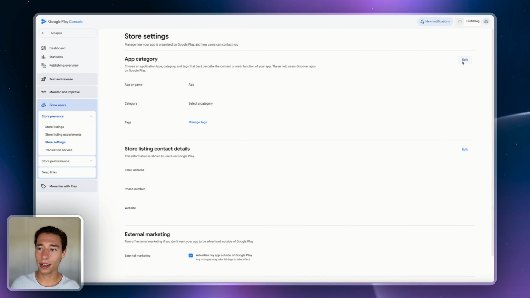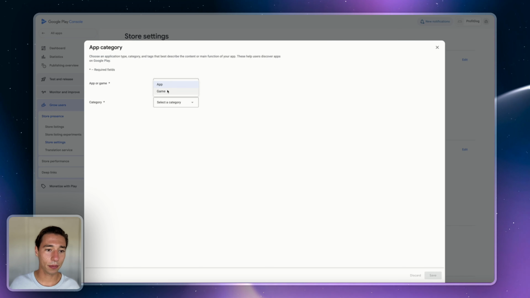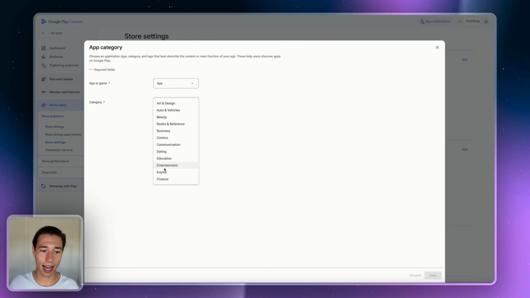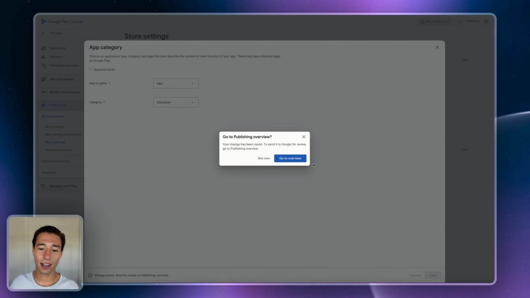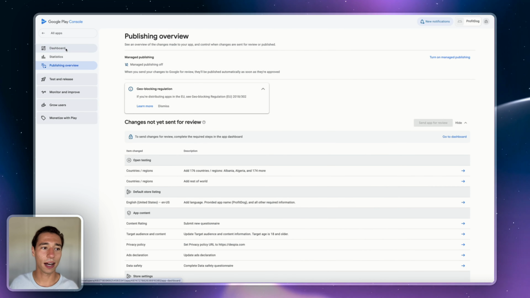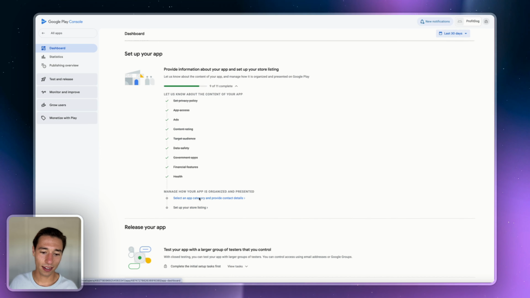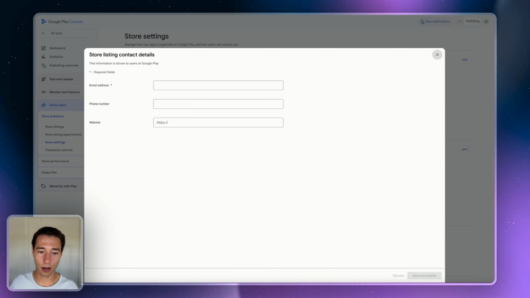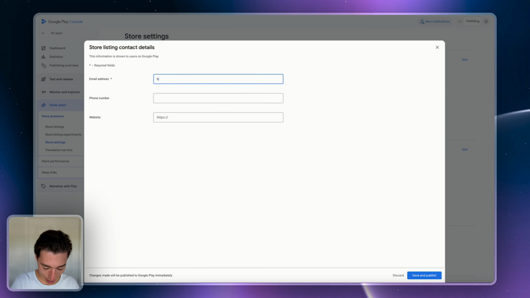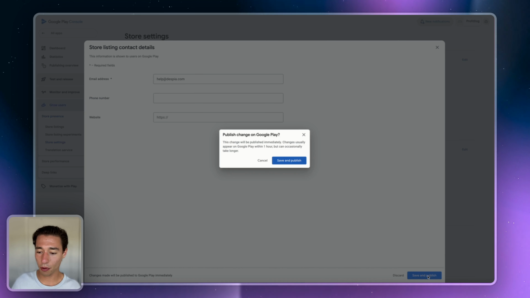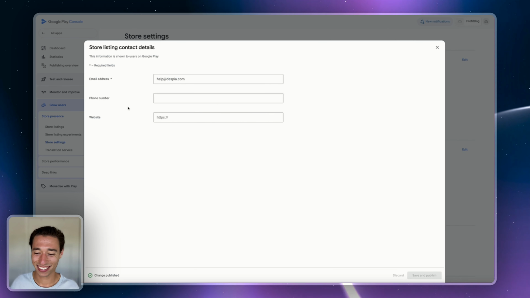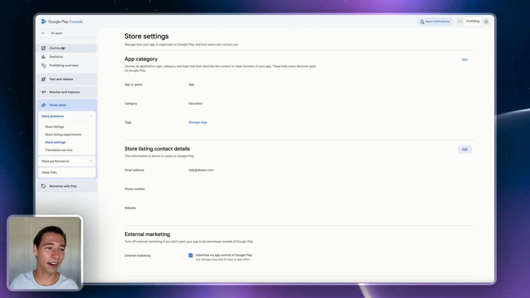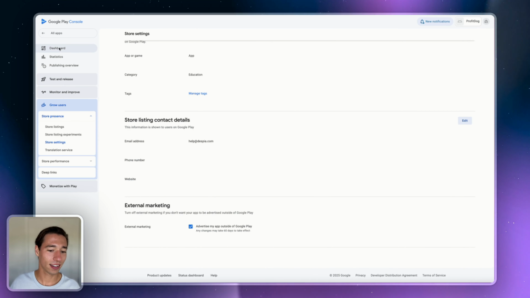we will need to go on edit, and we will put the app category. In this example, let's say education. We can save this and go back to the overview, and then back to the dashboard, and then we need to provide some more information. We do an edit. The only thing required is an email address, but you could add your website if you want, or a phone number where people can call you, even though I would not do that because people will call you. Okay, we can close this now, and that should be it.